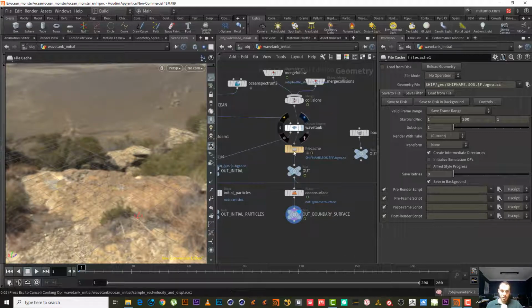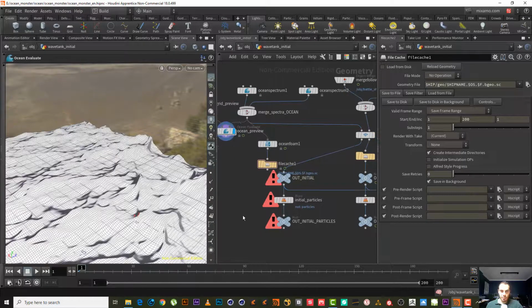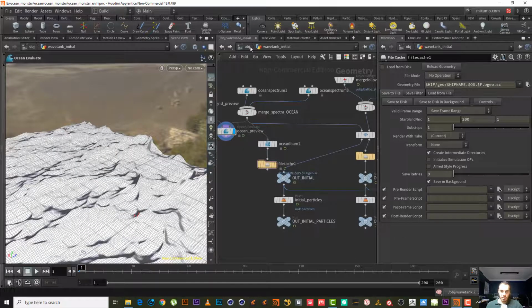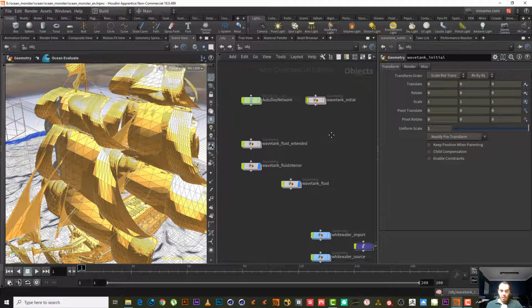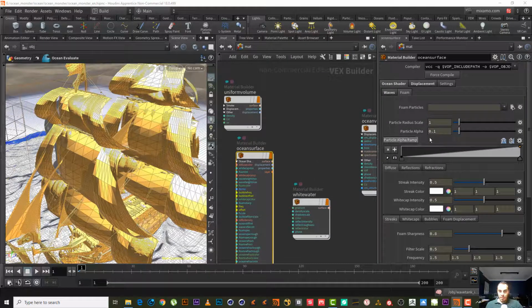Let's show this one. No. Let's show this one. All this work. Okay. Let's show this one. Okay, so let's go back to the material. As I said earlier, we can import the file cache here.